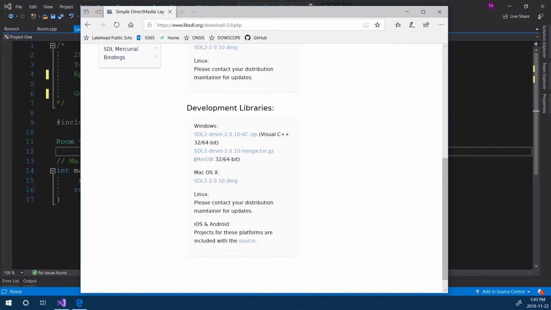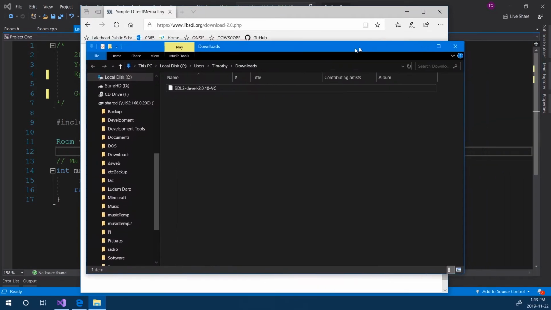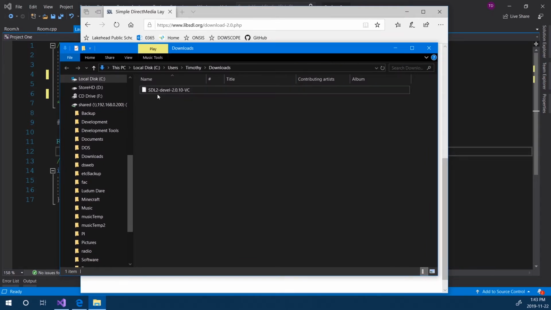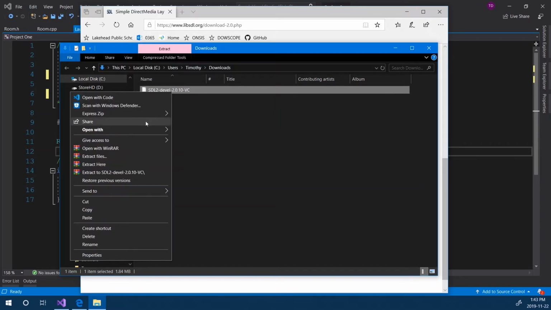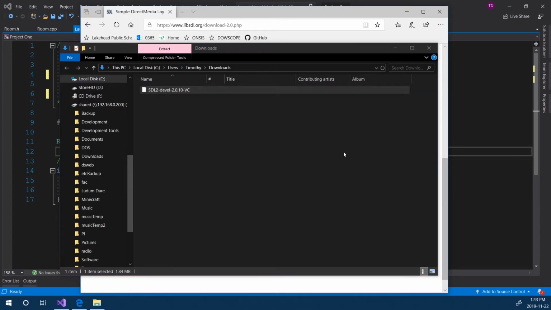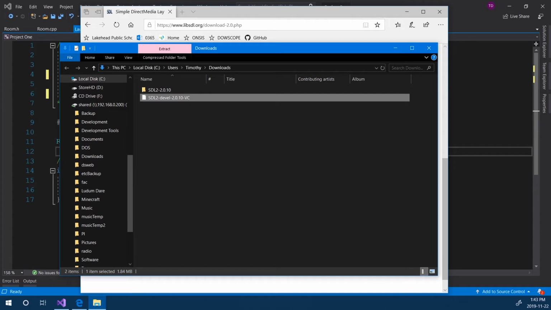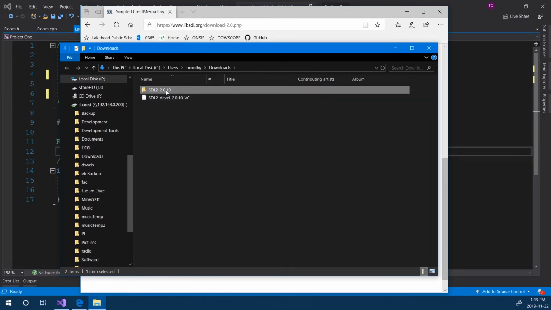Alright, once it's finished downloading, it's downloaded into the directory of your choice. It is right here. It is a zip file, so you would need to unzip it with whatever zipping software that you have. I'm going to extract it here, and there it is. I will just rename it for simplicity, just to SDL2.